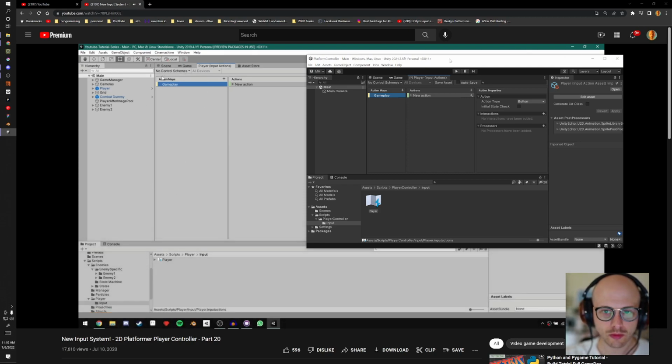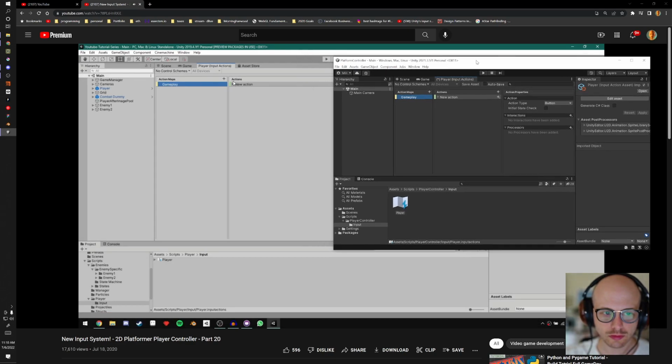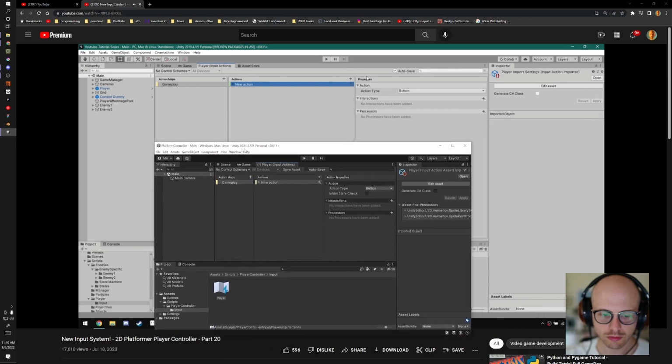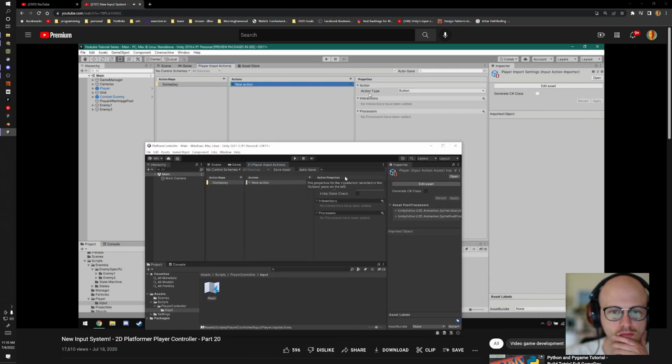So now that we've created an action map, just to the right of it, you can see we have actions. When you create a new action map, it comes with a default new action. If you click on the action, to the right, we can see the properties of said action. We first of all have the action type, which is currently set to button. And if we click the little drop down, you can see we have 3 different options: value, button, and pass-through.